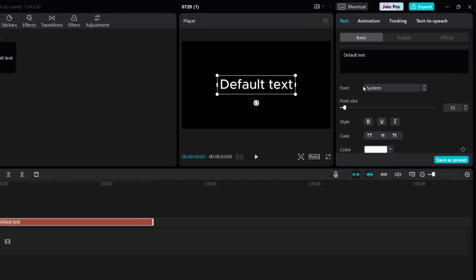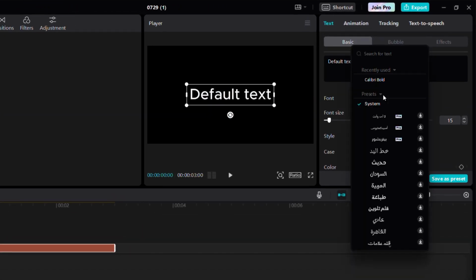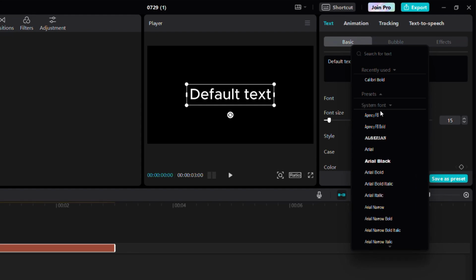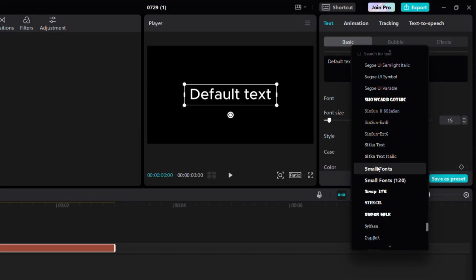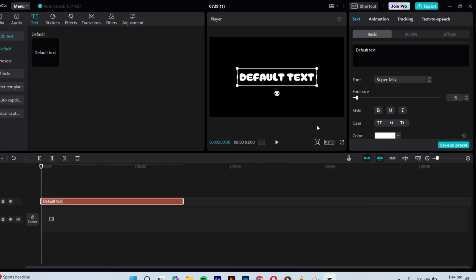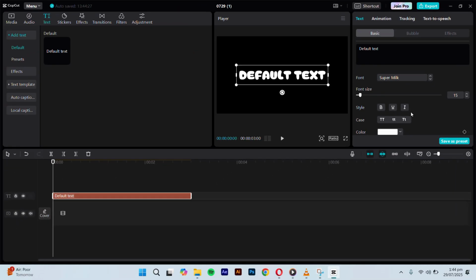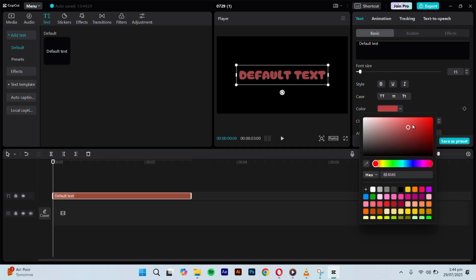Next, go to the Font tab. Scroll down until you see the System Fonts section. If it's not expanded, click to open it. You'll find the custom font you just installed, like Supermilk, right there. Select your font, adjust the size, color and placement, and you're done. Now your custom font is live in your CapCut project.